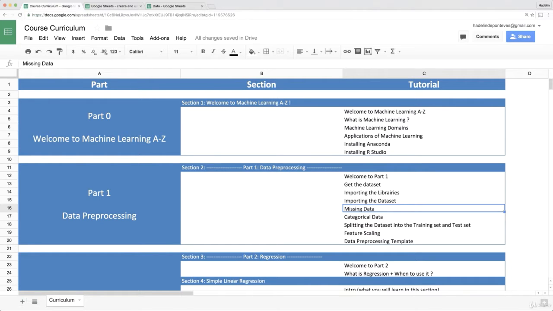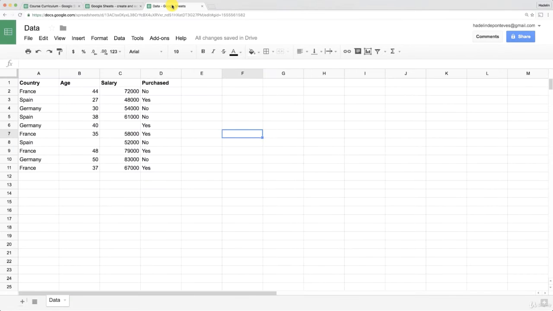So let's have a look at the dataset. Here I'm going to my Google Sheets tab. Okay, so here is the dataset, and as you can see there are two missing data. There is one missing data in the age column for Spain and one missing data in the salary column for Germany. So how can we handle this problem?